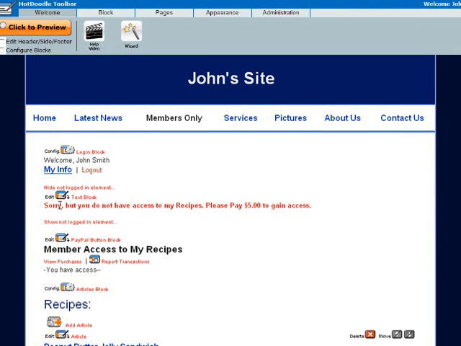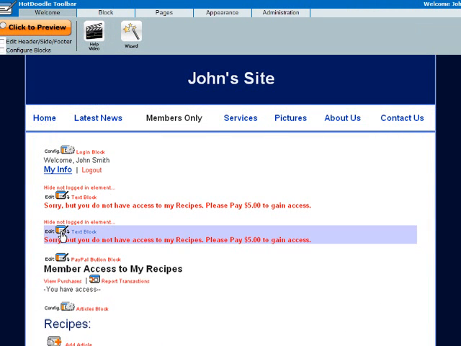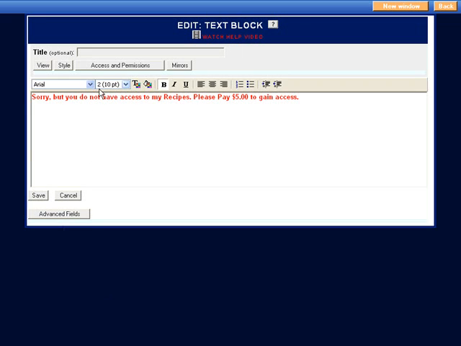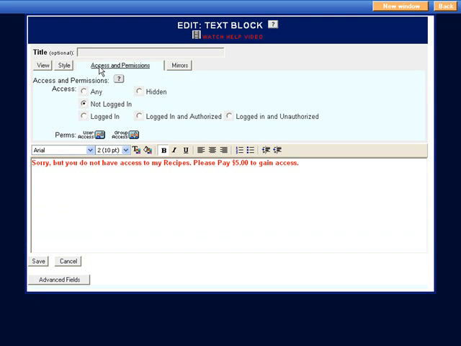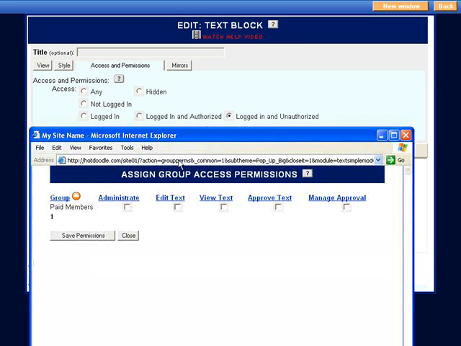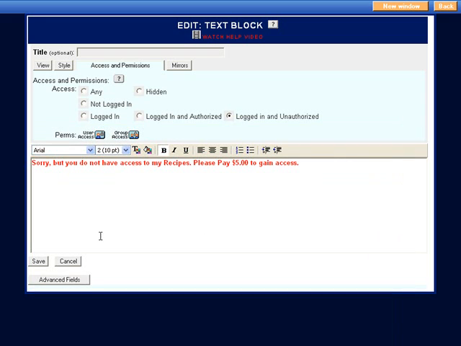Now let's edit this newly copied block and open up the Access and Permissions tab. This time, we'll select Logged In and Unauthorized. Then click on Group Access and authorize paid members to view this block. This may seem a little confusing, but we are authorizing paid members and in turn setting this text block to appear to logged in but unauthorized users. Click Save.